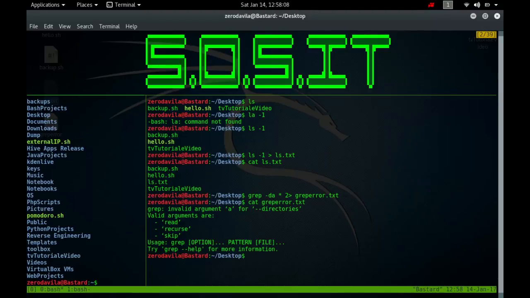Now, redirecting the standard error to a file is done with a 2-character symbol, the number 2 followed by the arrow to the right. Here a file called greperrors.txt will be created, and it will contain what you would see on the standard error portion of the output to the grep da* command.